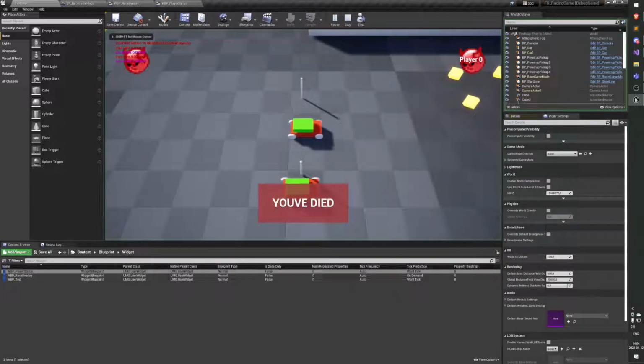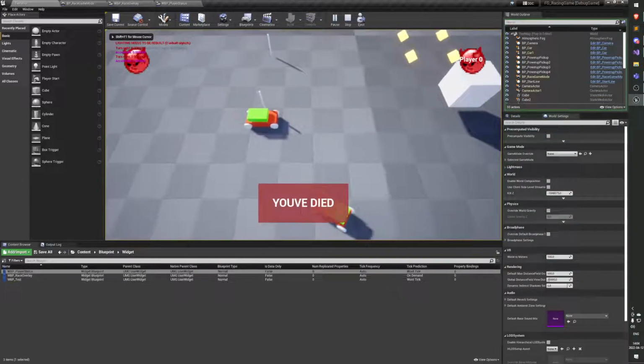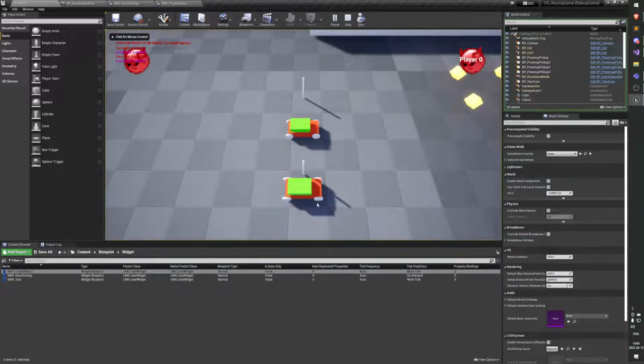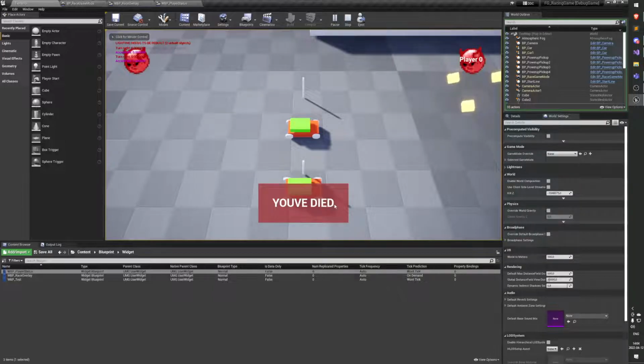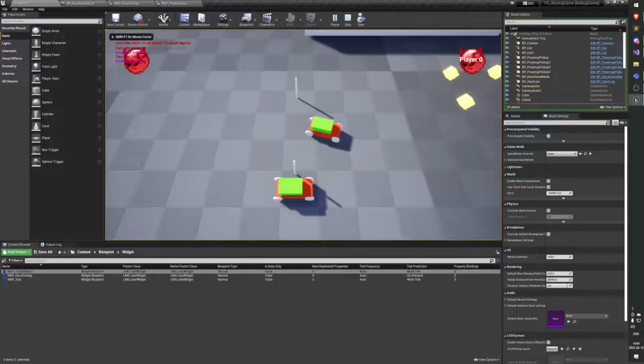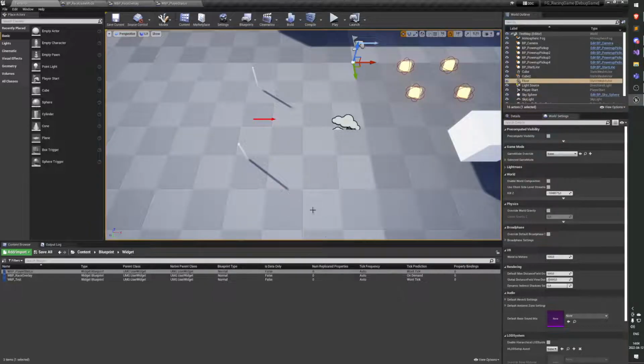Now, it looks kind of whack that the you've died thing is on the screen before the animation plays. It would make more sense if it's not visible at all, and then when we play the animation, that's when we actually show the widget.